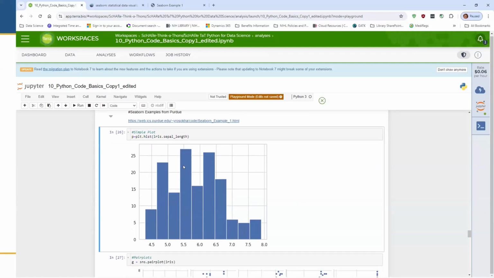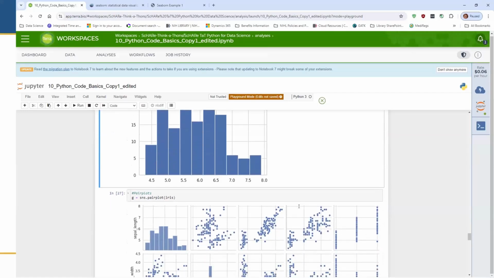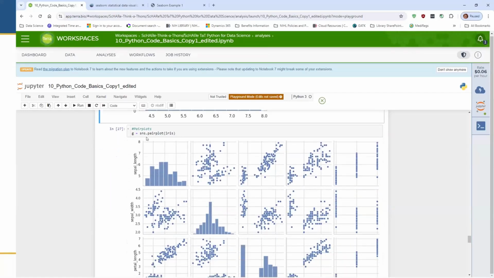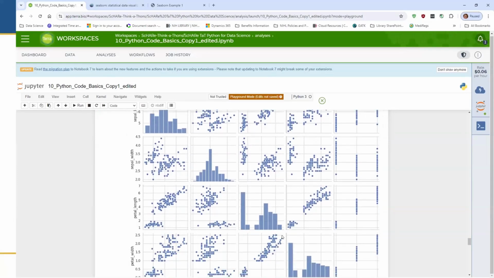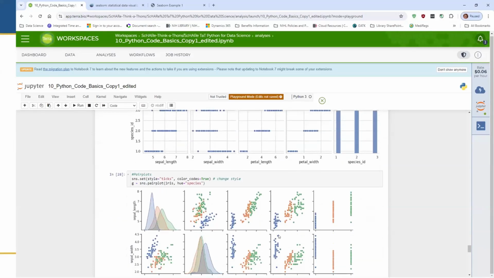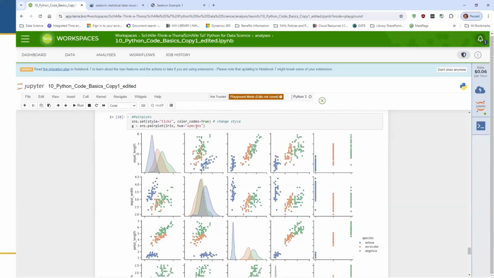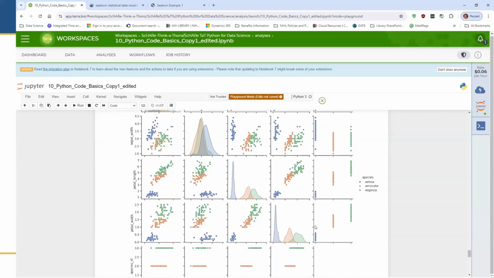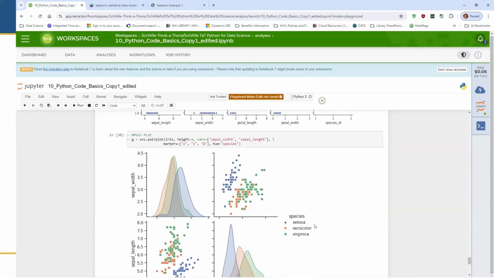Here's a histoplot. Again, really just changing by the name of the plot. You can change the variable. If you wanted to do a pair plot, something fancy like that, you can do that. Here's a pair plot that has different hues by species for that same iris data set.